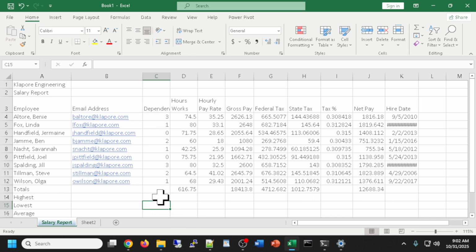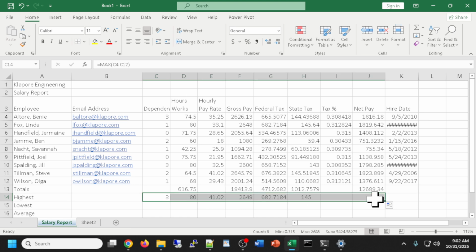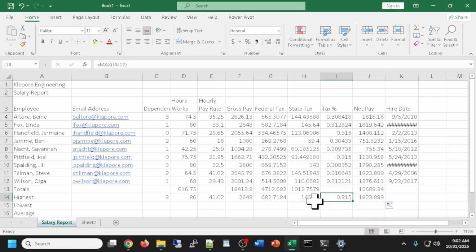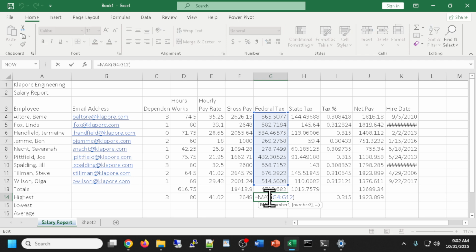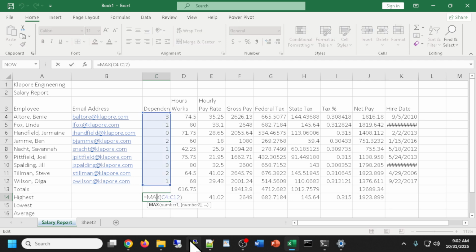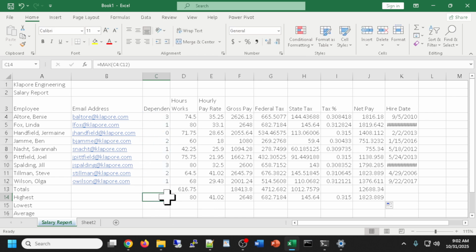Now I can fill handle this over, click on it once, copy the formula all the way across to net pay. And it's giving me the max of net pay, not including the totals. So this is how we get it to skip over the total, by having it skip over the total the first time and then fill handling it over. So again, the formula is MAX of that range, C4 colon C12, and then let's just verify, is it giving you the max? 80 is the max, 41, yeah, 2648.